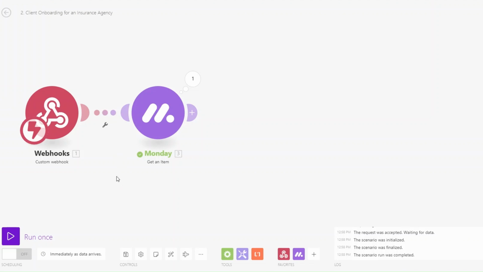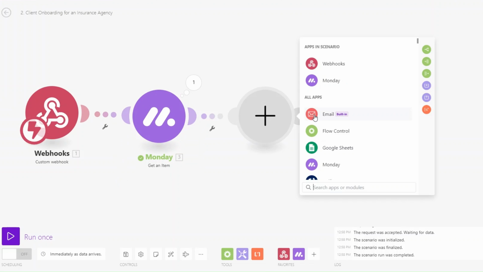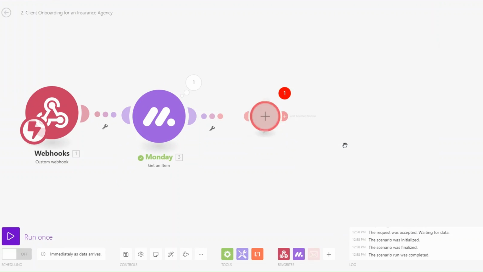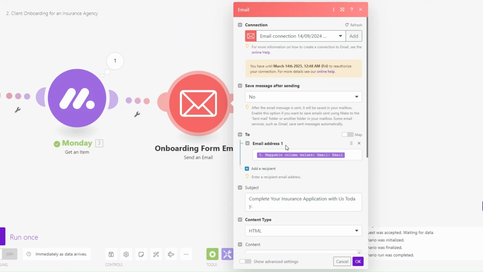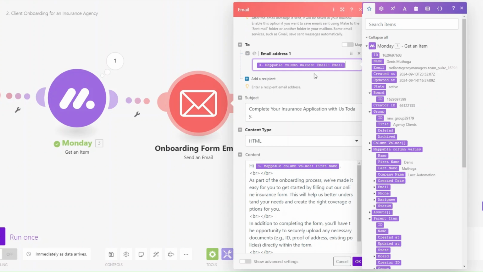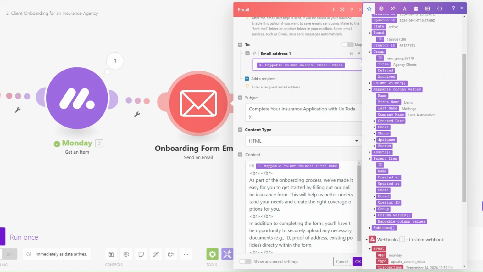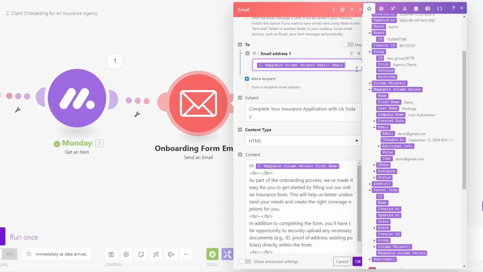This is the onboarding form that we're going to send our clients to fill in all these details as we onboard them. Now on Make, I'll choose to send an email. So on email, I'll click on send an email. I'll rename this email to onboarding form email. And then click on OK. On our onboarding form email, I chose the right connection. And then here, I'll add the email address of our client that we got from Monday. So this is the email address that we'll add right here.